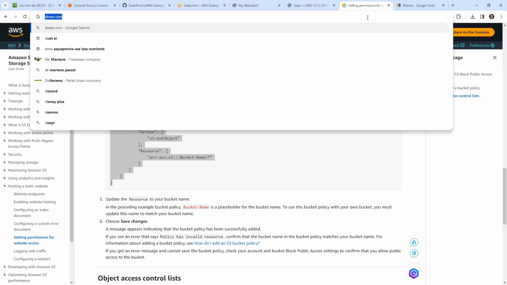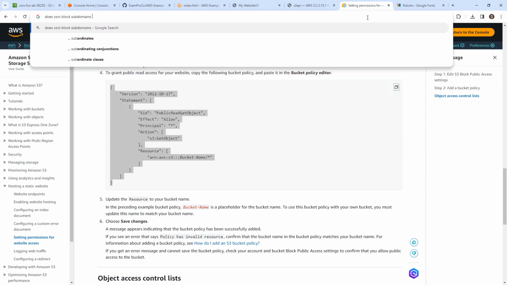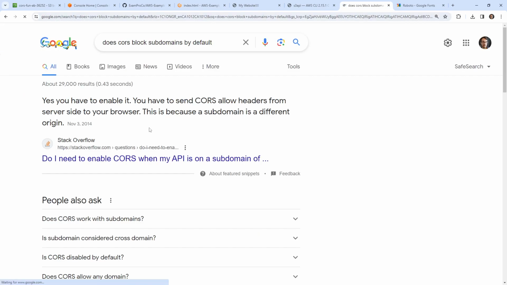Does CORS block subdomains by default? Yes, you have to enable it. You can send CORS allow headers from server side to your browser. This is because the subdomain is a different origin.